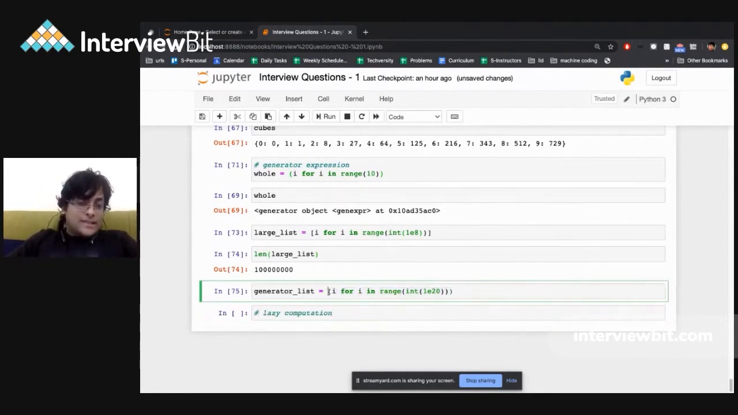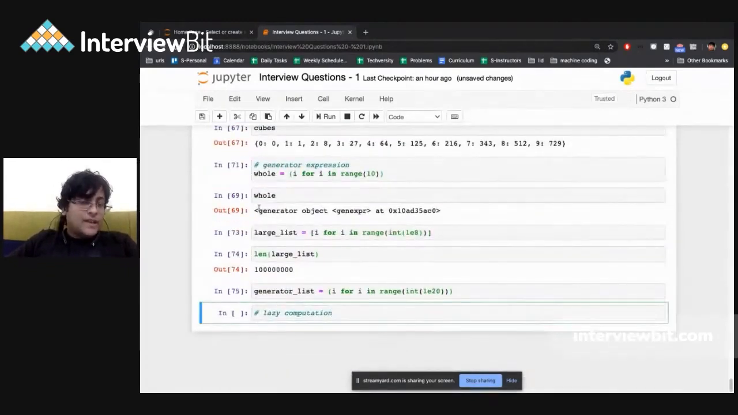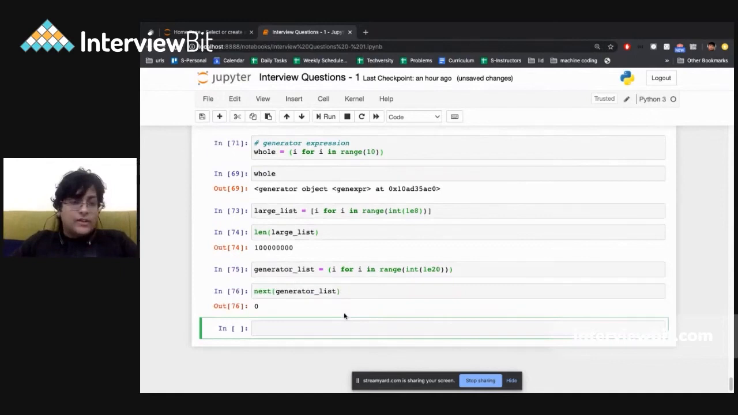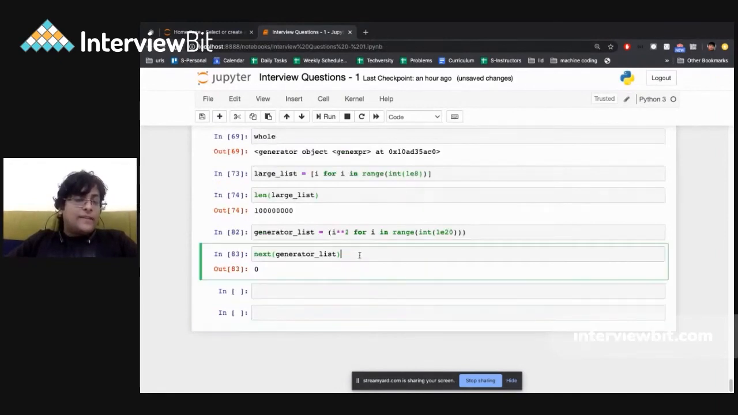So whenever we are using this generator expression, what it gives us back is a generator object, right? So what I can do from here is say next of generator list. If I do this, I will get the next value in that generator list. I can keep calling next again and again, and I will keep getting the next value in this list. Similarly, I can do maybe the squares of values. So now I will keep getting the next value. I get 1, then I'll get 4, then 9, then 16, and so on.